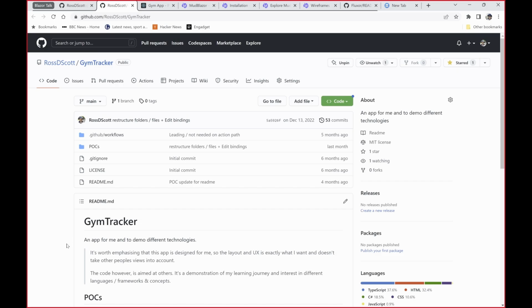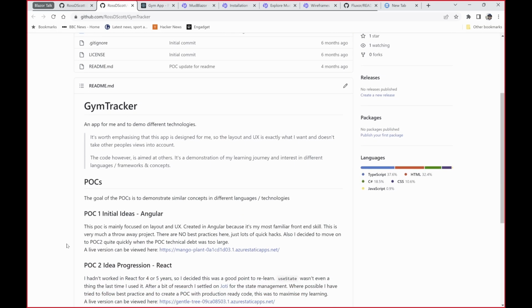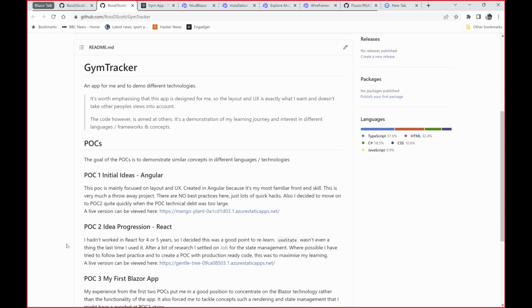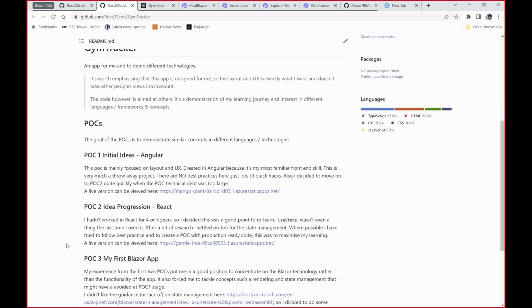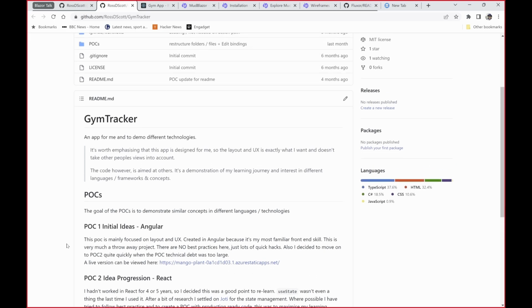So this is the app, and I'll show you the app in a minute. It's called Gym Tracker, and it's for me, it's not for anyone else. So if you submit a pull request, I'll probably ignore it because this is exactly what I want rather than anyone else. So I did my first one in Angular, then moved on to React, and then did a Blazor app. I'm not going to scroll any further because it's going to give a few secrets away.